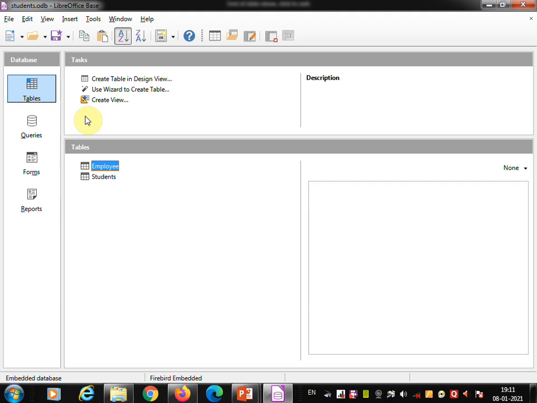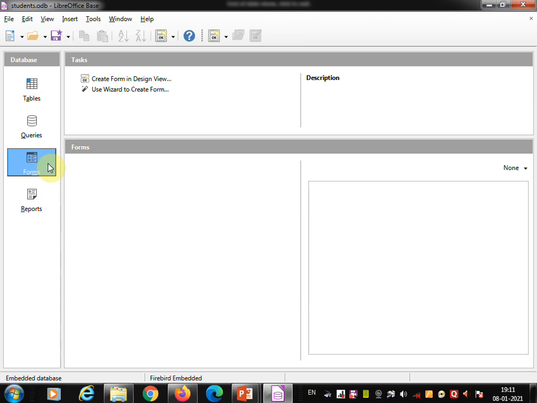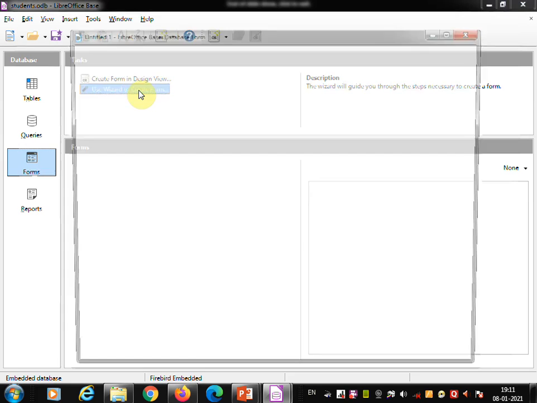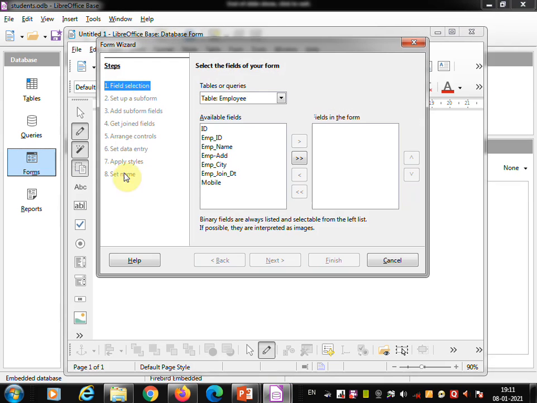Now we will learn how to create a form in a database. To create a form in a database, you have to click on the form. So click on the form. Here also you can create a form by using two ways. First, create a form by using design view, and second, create a form by using wizard. Now we will use the second way. By using wizard we can create a form. So click on the wizard, so it will open for you.